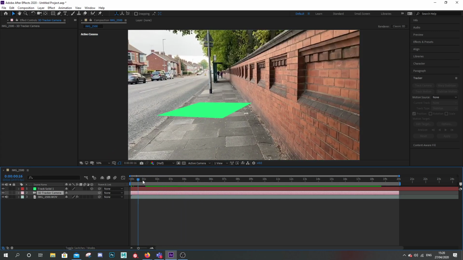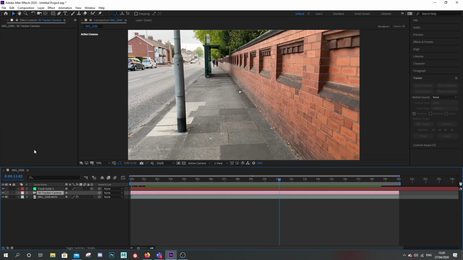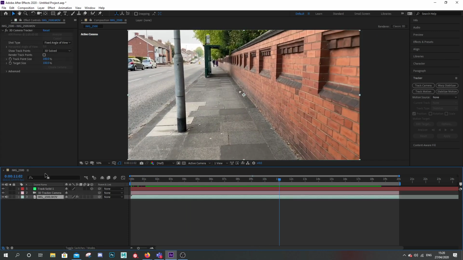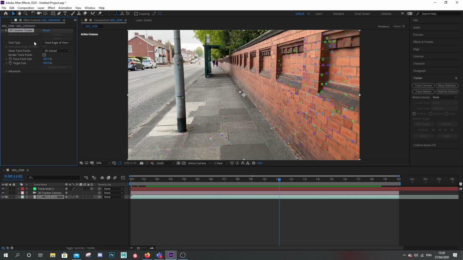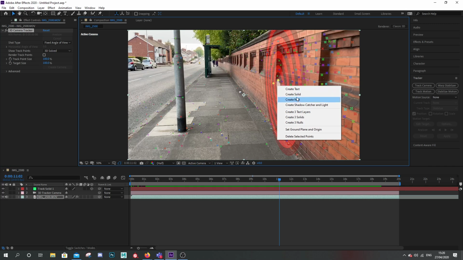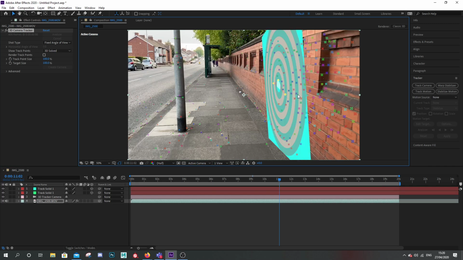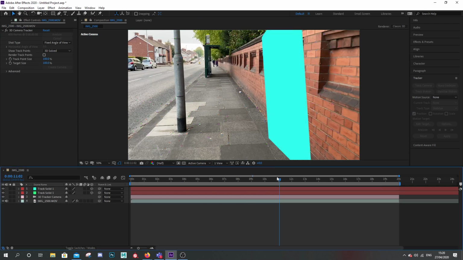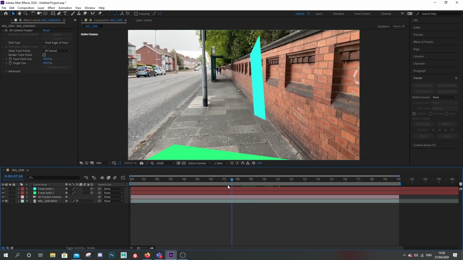I'm just going to go a bit further in the video. I'm going to go back onto my tracker. To do that, you just go onto your video, select 3D tracking camera, and then you can find a position that you want. So I've found that one that's flat to the wall, and I'm going to create a solid. It just creates the solid this time because we've already got the 3D camera installed, and then that stays flat to the wall.